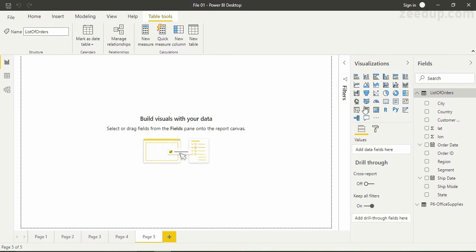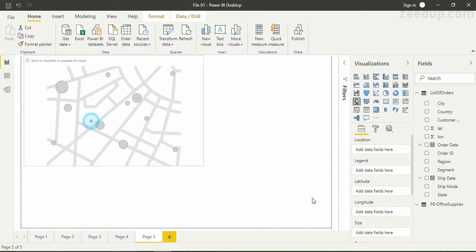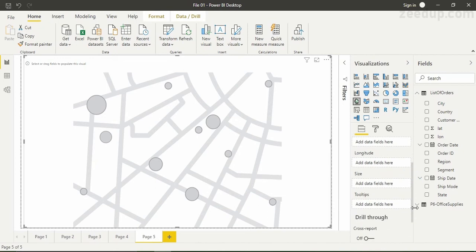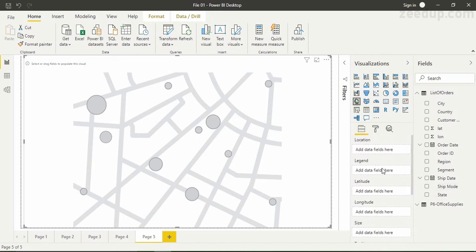Now, let us just create a map. We can just click on this map visualization and you can see a map is present. But we cannot understand it because of course there is nothing. So the fields that we are going to concern ourselves with is the location field, the size field, and this legend field.